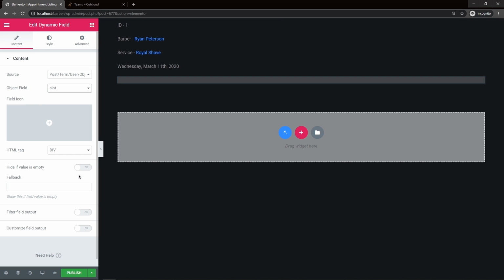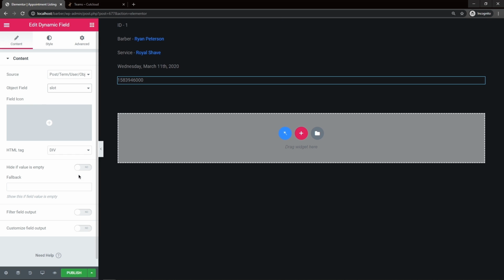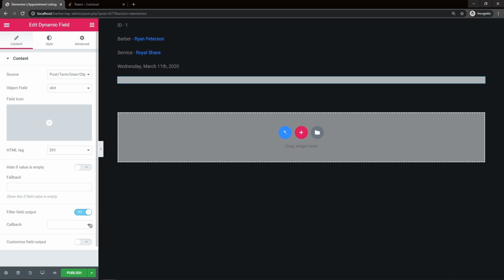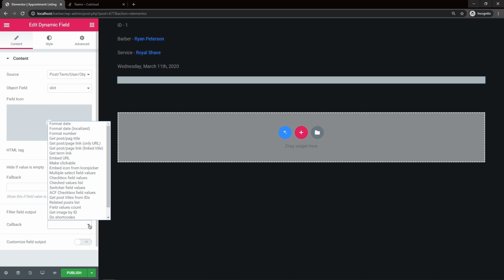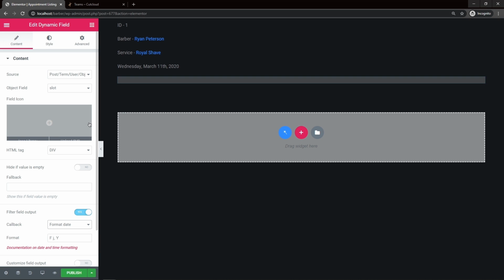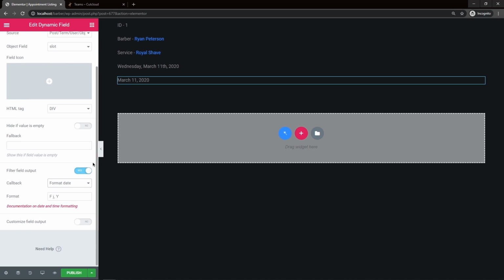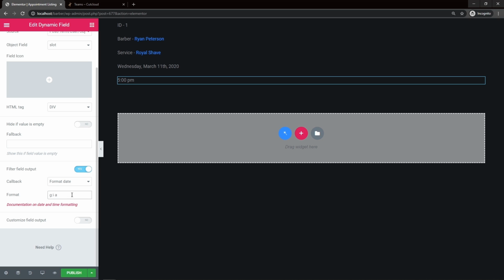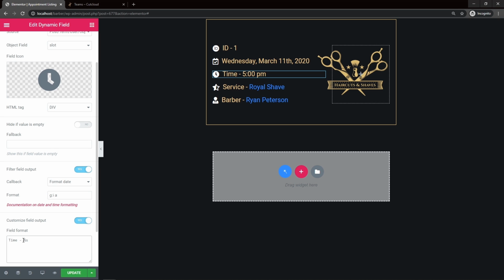So, let's add the start time of the service. Select slot. As you can see, currently it displays as a timestamp. So yes, we do need to set callback value here as well. So select format date, and in the format field, enter the following. We can also customize the field output. Let's enter time over here. Okay, wonderful. Looks pretty nice.